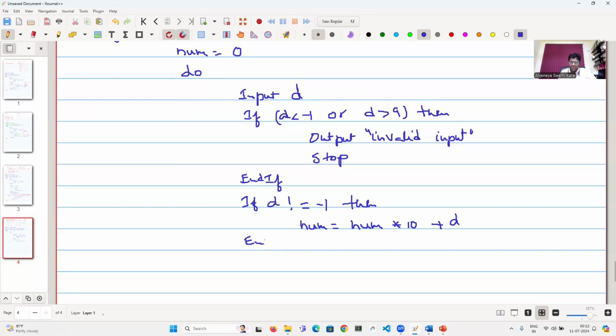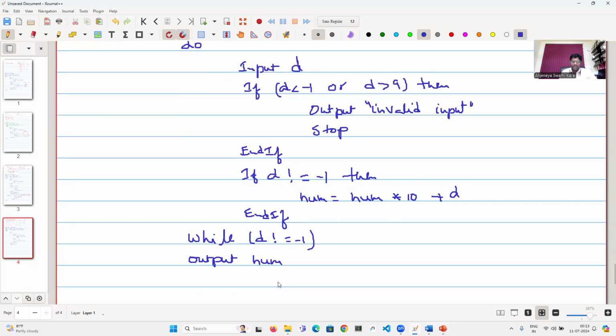And while D not equal to -1, the do while loop. Output number. End.